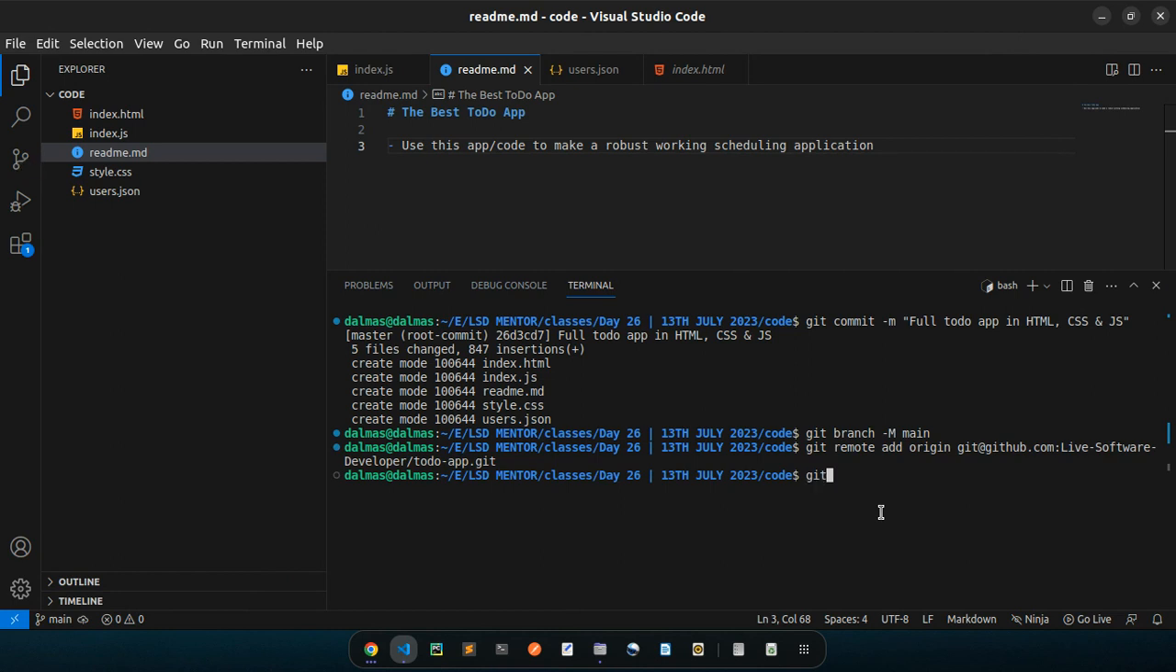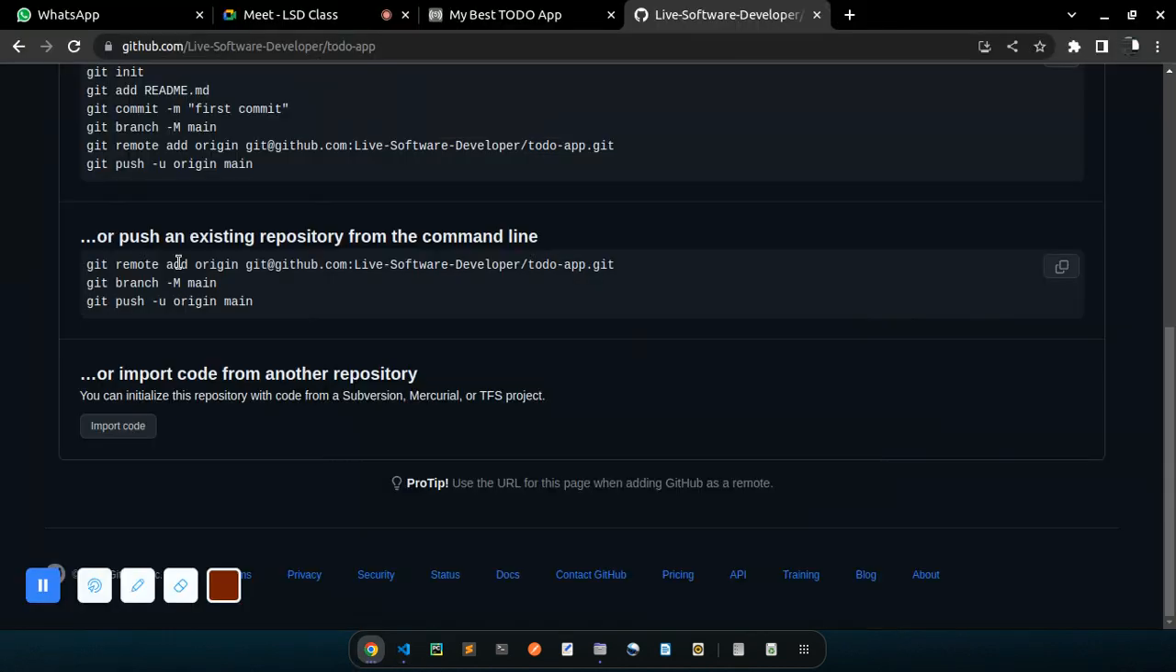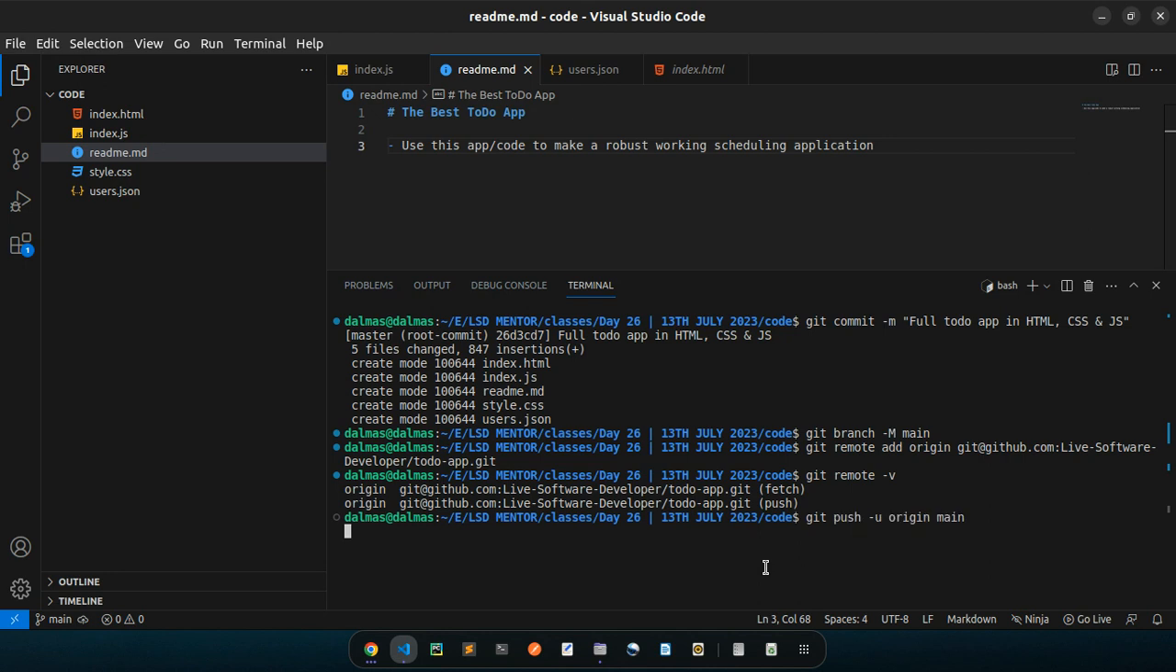If I say git remote minus v, it's going to give me two: the origin, that is this one, the one for fetching, and also it's the same for pushing. So that's about adding the origin. And finally, I need to say push. I push like this. So it's going to push my code from here to GitHub.